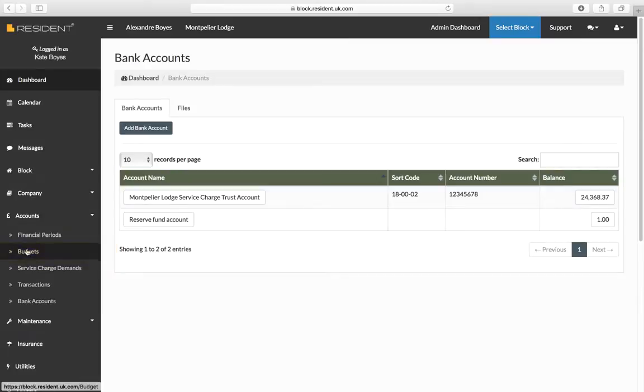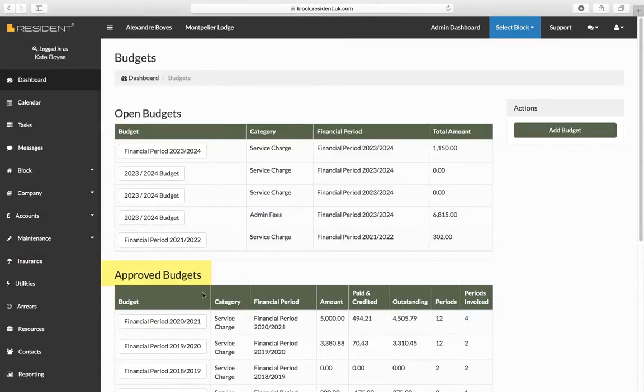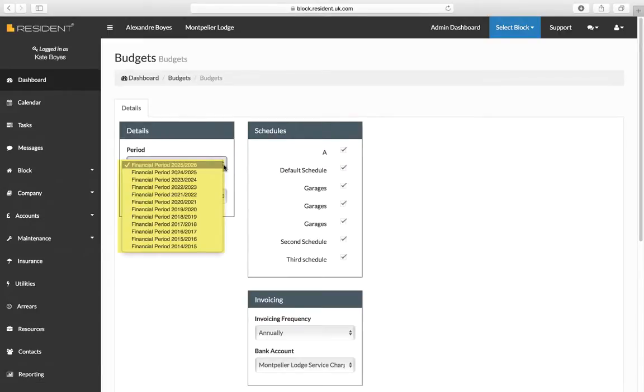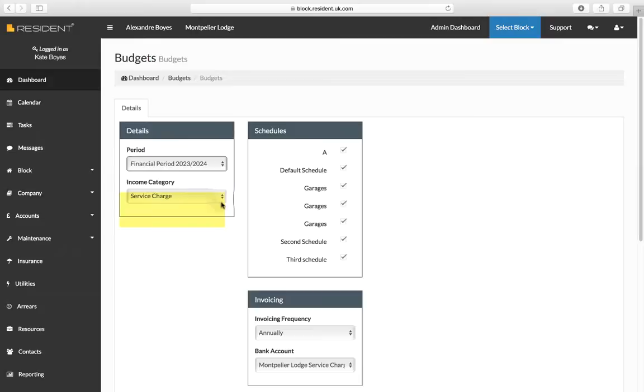Now let's look at budgets. You can see the details of your approved budgets and open budgets on this screen. To add a new budget, click on Add Budget over here. Select the financial period you'd like it to relate to, what it's for: service charge, ground rent, admin fees or bank interest. And the system automatically assumes it's for all schedules, but you can customise this by unticking any of the boxes like this. Then choose how frequently you'd like to send out the schedules using this drop-down box, and allocate the right bank account to it.